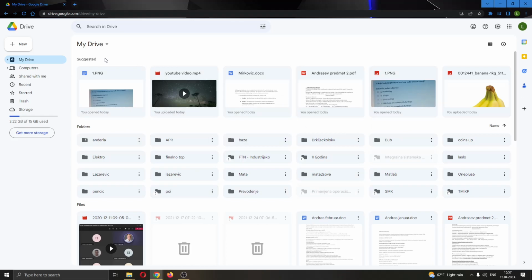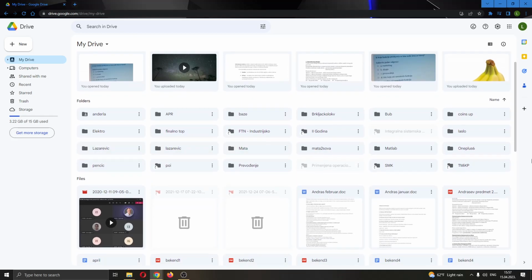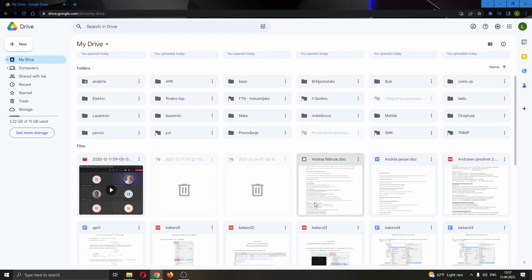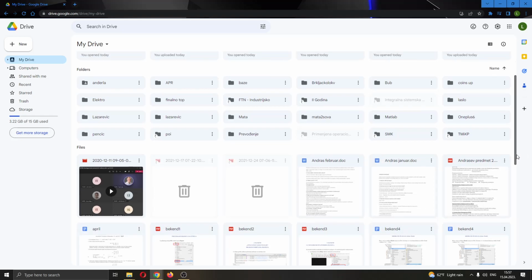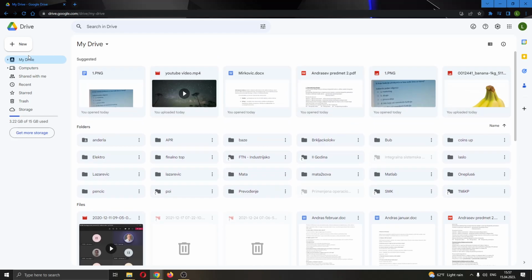So as you can see here, under suggested I can see all of my recently opened files. Here I can see all of my folders where I have grouped my files into them. And if I scroll down even a bit more, I can see all of the files that I have not grouped into any folder. But let's go back to the top of the page and look at the left side of the screen.